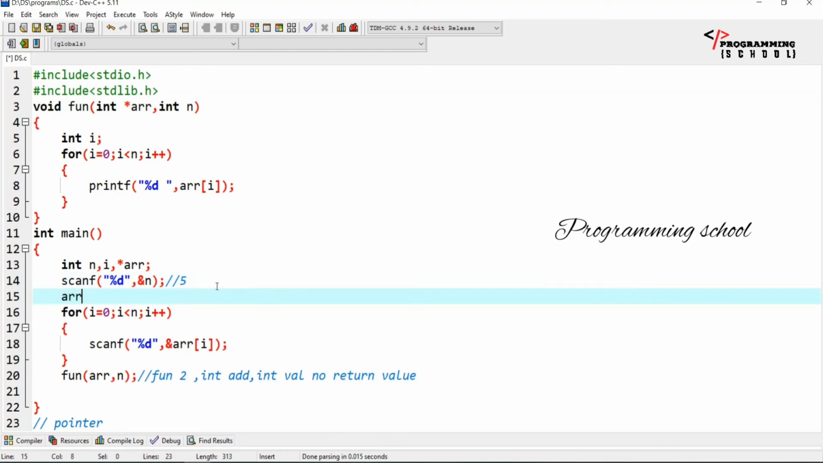Coming after reading the size of the array, I'm going to write arr is equal to int star, malloc of n into sizeof int. I'm going to write it like this. Int star means what type of address we are going to store here: I'm going to store an integer address, and the function name is going to be malloc. N means, for example, 5. What is the size of an integer? That is going to be 4. N into 4, that is 20 bytes we are going to allocate, and the first address is going to be located at arr here.